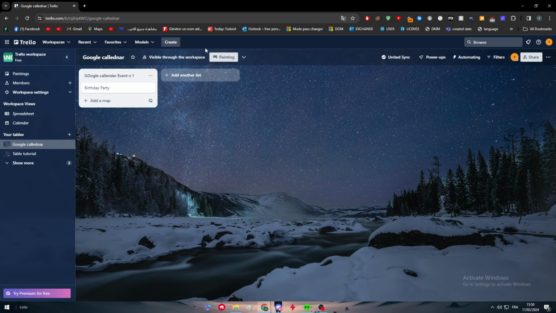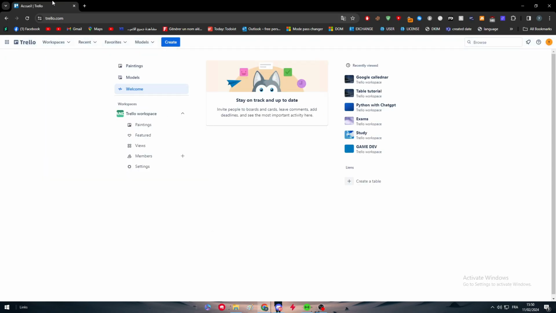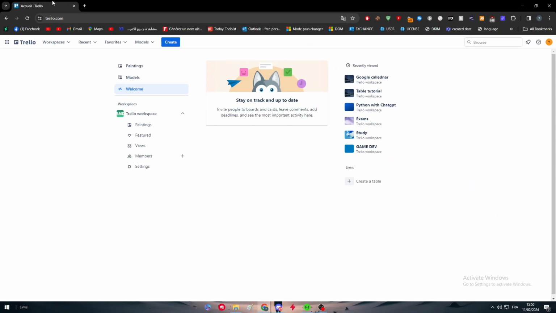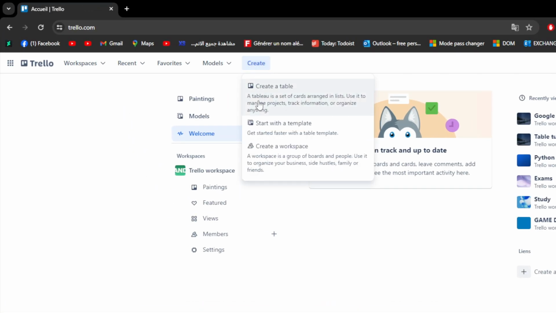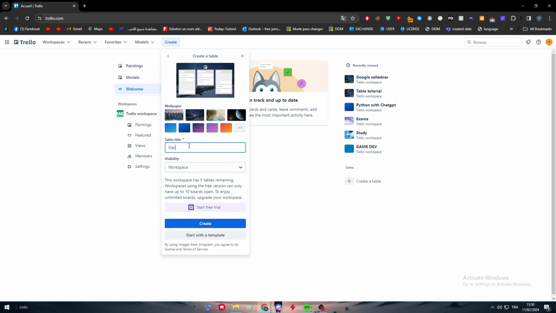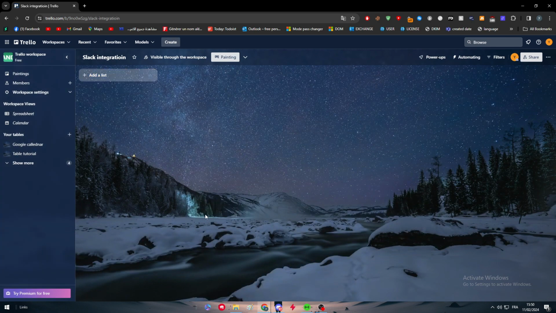So, the first thing guys is obviously to head up to your Trello account. After you do so, you have to go to your dashboard and open one of your workspaces. So let's create one real quick. Click on create a board, and here just choose whatever background. I like this one for my video background, and here let's name it Slack integration, and click on create, and here we are.